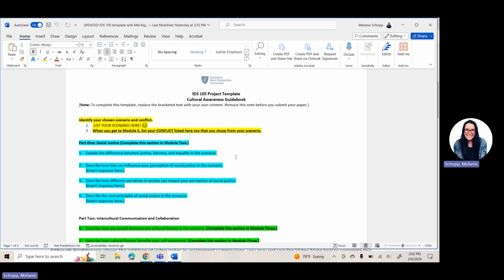And if you've been using the template all term long, you're going to open that back up. By now, you should have already chosen your scenario. We picked that back in week 2, and we've been using it every single week, right? Now you can actually list your conflict that you wanted to choose and use from your scenario 2. Part 1 should be complete.